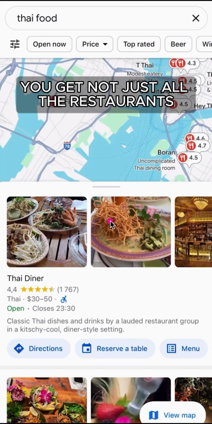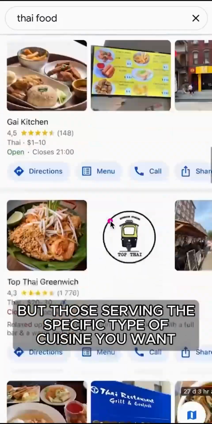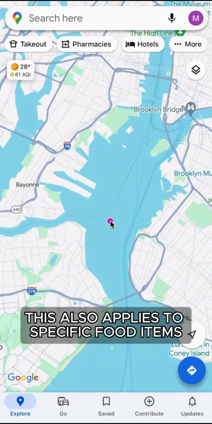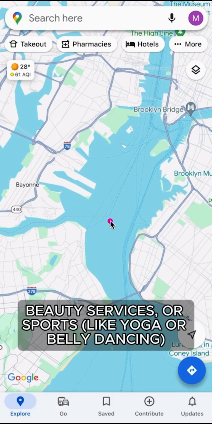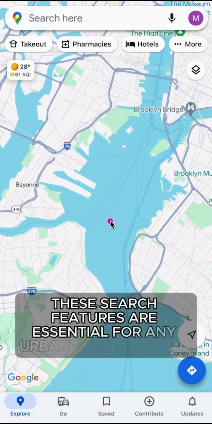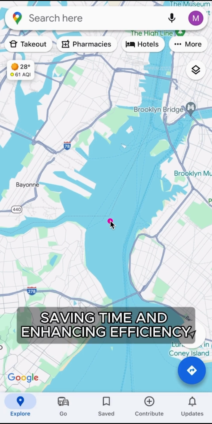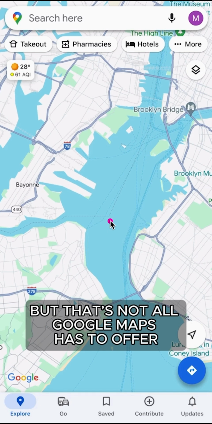You get not just all the restaurants, but those serving the specific type of cuisine you want. This also applies to specific food items, beauty services, or sports, like yoga or belly dancing. These search features are essential for any urbanite or traveler, saving time and enhancing efficiency. But that's not all Google Maps has to offer.